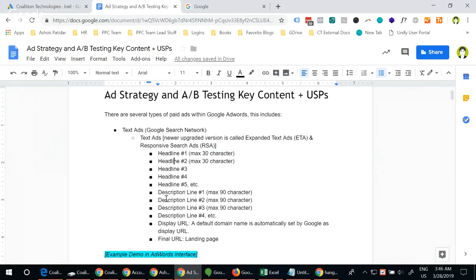Similarly, description lines are also of different types: line 1, line 2, line 3, line 4, and so on. Normally, description lines 1 and 2 get pretty much guaranteed visibility, while the other description lines get visibility for testing purposes. The character limit is 90 characters.